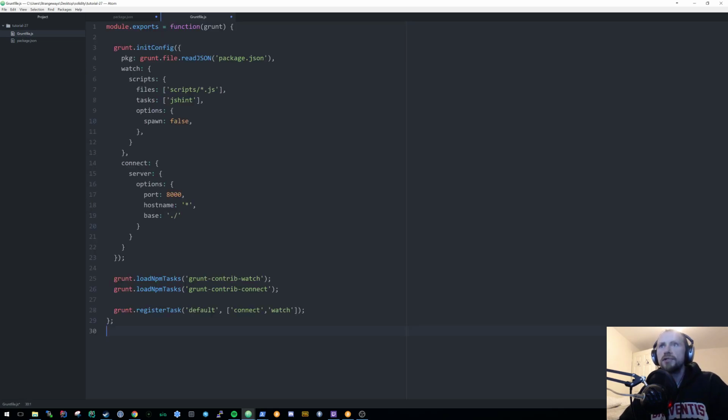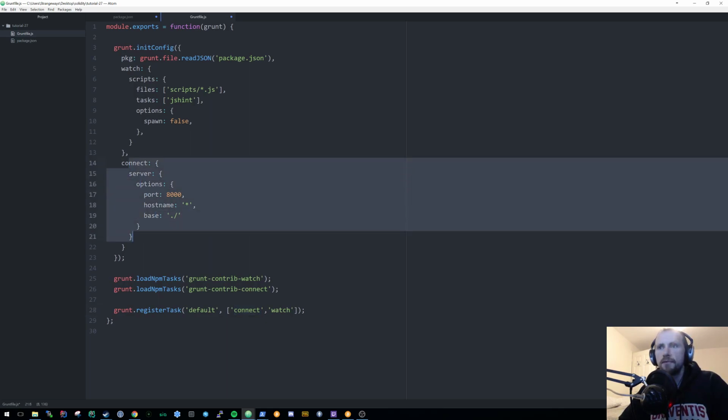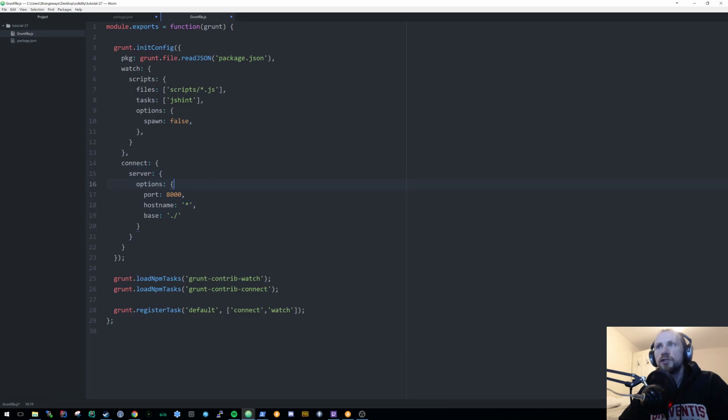In our grunt configuration, we're going to load some tasks. We're going to allow us to access watch and connect. We don't really need JS hint. I'm going to register a task which essentially runs connect, so it will run the web client for us, and then watch all the packaged files for modifications. Our connect is set up just to run on port 8000. Any hostname will do, and we're going to use the base directory, so this directory, to serve content from. And then all we're going to do is watch the files in scripts/*.js.